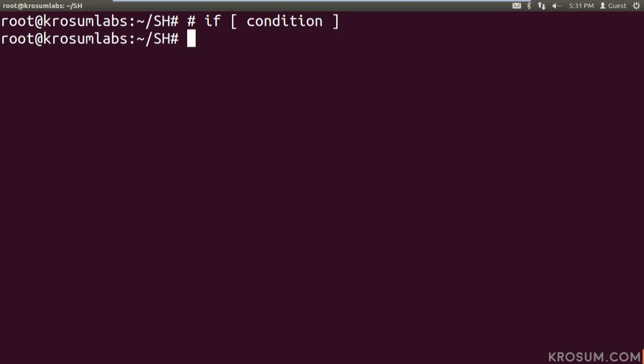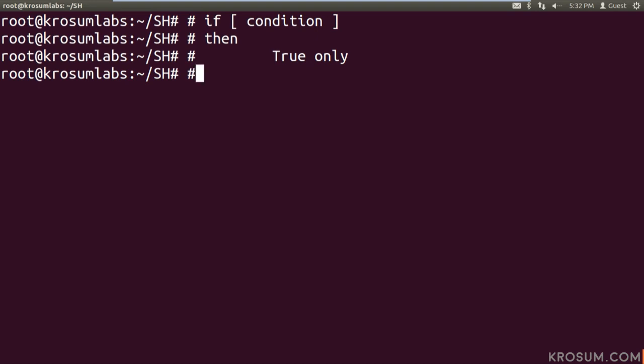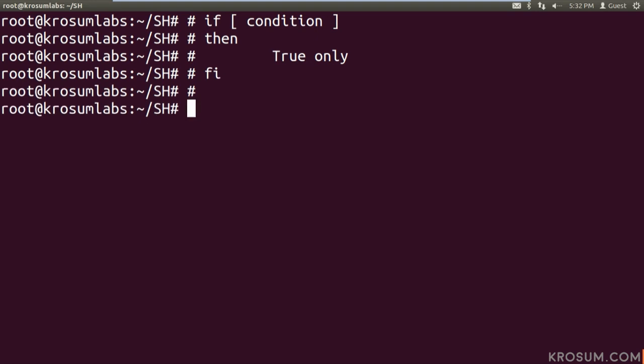Then on the next line we have to write the then keyword. If you want to continue on the previous line, you can write a semicolon, then you can write it. So this is a true-only statement. True-only means this action will take place. Suppose the condition is false, there is no true, then it will come out, there is no action. So today we'll write the else part section.